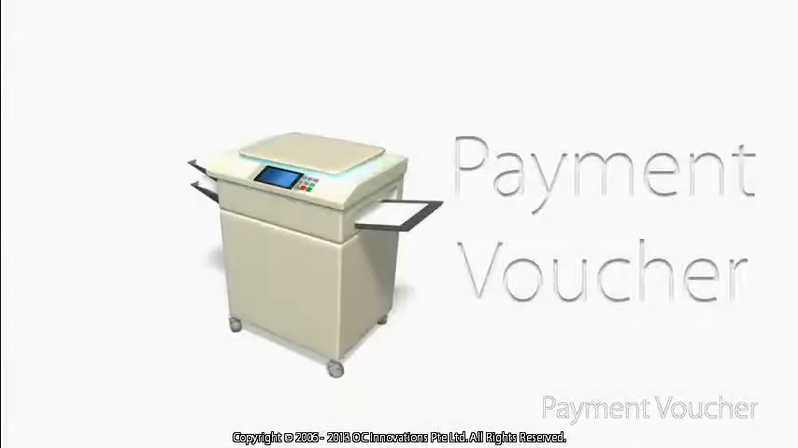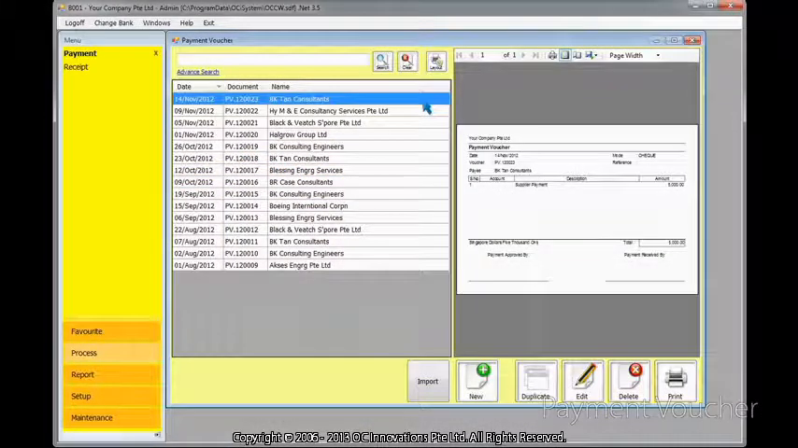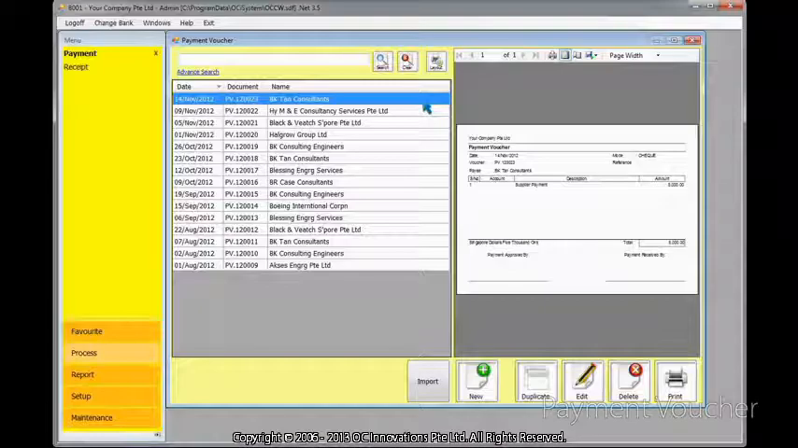Without additional entry, he prints out payment voucher like this. Select the voucher to print, and immediately, he gets a preview on the right. To get a printout, he simply hit the print button.